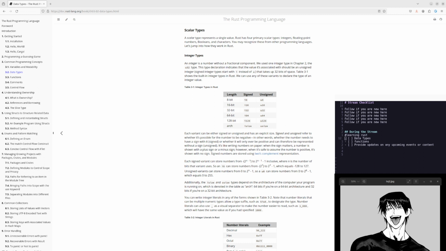Each variant can be either signed or unsigned and has an explicit size. Signed and unsigned refers to whether it's possible for a number to be negative. In other words, whether the number needs to have a sign with it, signed, or whether it will only be positive and can therefore be represented without a sign, unsigned. Okay. It's like writing numbers on paper. When sign matters, a number is shown with a plus sign or a minus sign. However, when it's safe to assume that the number is positive, it's shown with no sign. Okay. Oh, okay. I completely got it wrong.